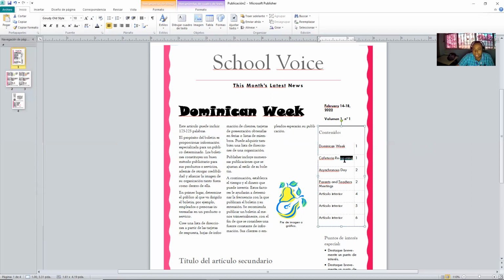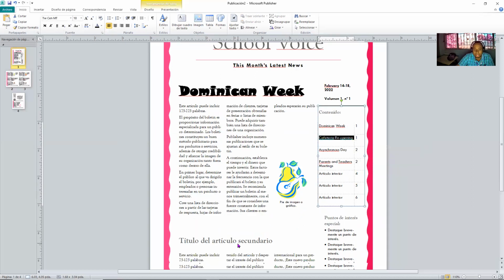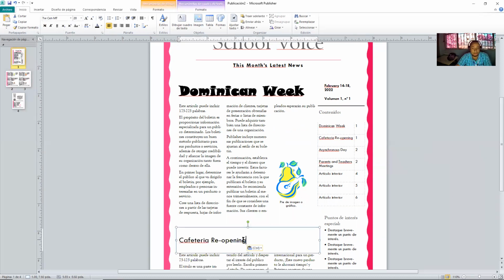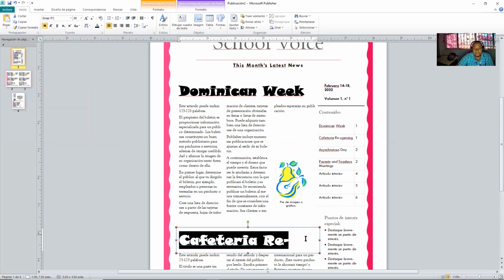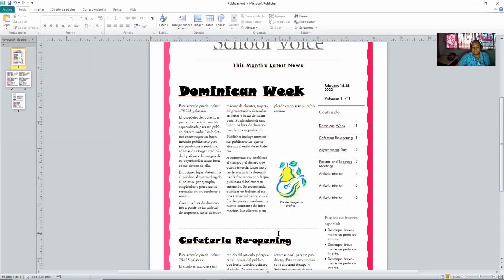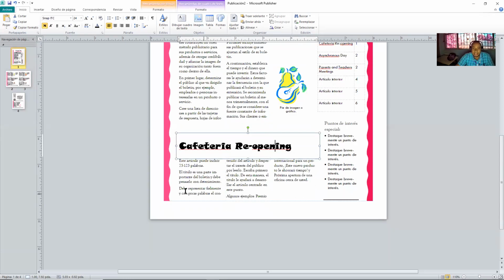my Dominican week. Let's say I have a cafeteria reopening. Cafeteria reopening. This will be my second information that I will be talking about. So I just make the title bigger. Cafeteria reopening. Okay, this has to be smaller because it doesn't fit in cafeteria reopening. Okay, this information is in page 1. And I'm going to be saying all of the details about the reopening from the cafeteria.